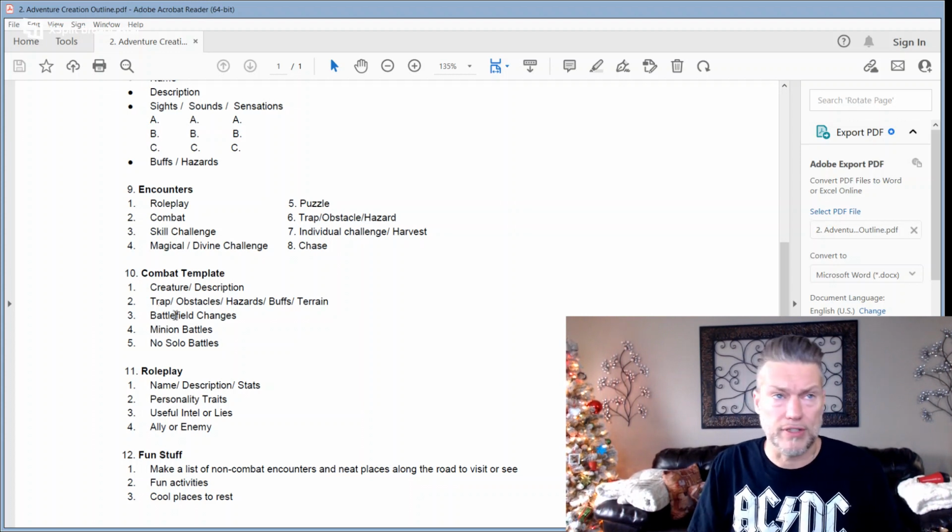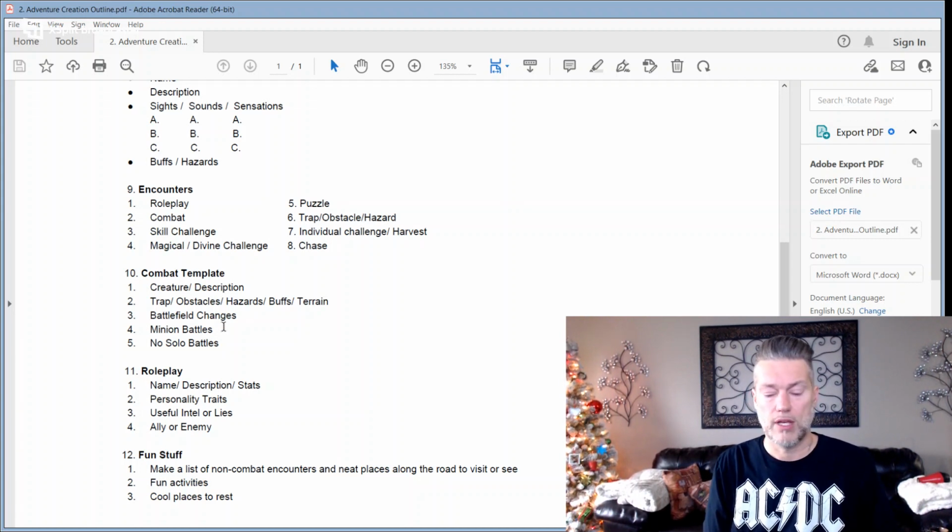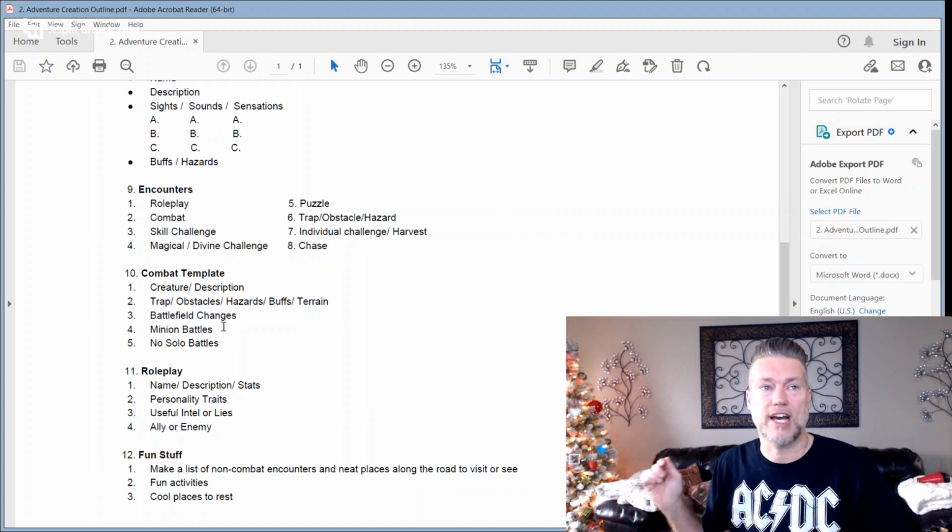Number 3, battlefield changes. The floor starts to fall out. The ceiling starts to cave in. Things like that. Number 4, minion battles. These are battles where minions really were defined in 4th edition with 1 hit point creatures. And they're a lot of fun. Those battles are a lot of fun. They have 1 hit point, and you can pack a room, and the players just have to get through them. And the players can get their sense of victory, just wiping these things out.